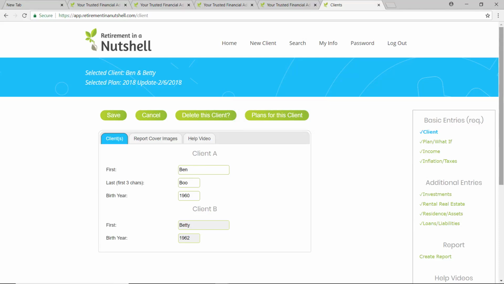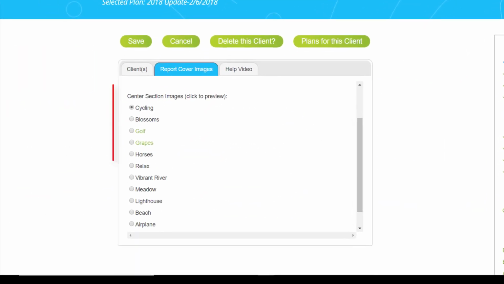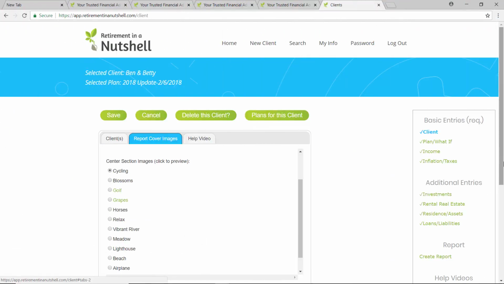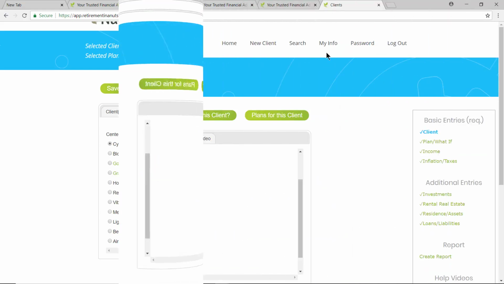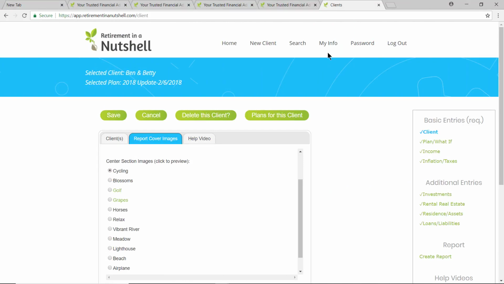There is a tab at the top of the entry screen that allows you to select an optional cover image for just this client. If you click on that, it will display a list of all the cover images you can choose from for the cover of your report. When you first registered for the program, you selected a default cover image that will appear on all of your reports. However, if you want another image for just this client on their reports going forward, you can select it here. For instance, if this client is an avid golfer, you can select a golfing cover or grapes for a wine connoisseur.